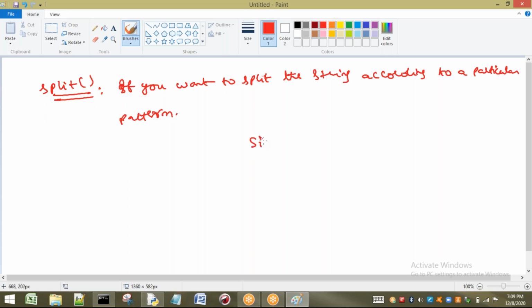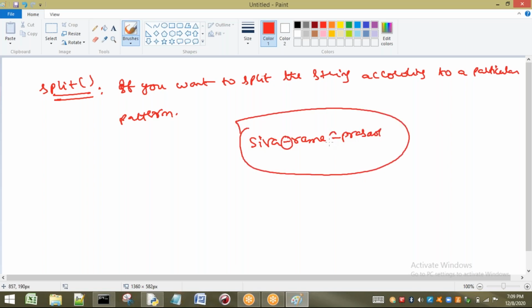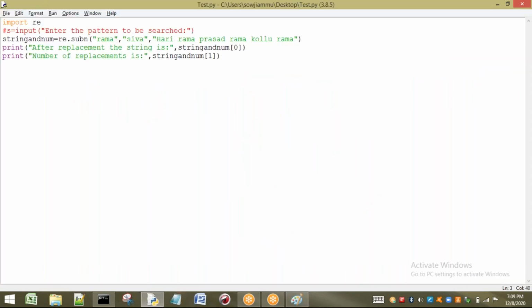Let us consider Shiva-Rama-Prasad. Here I want to split this string using the hyphen symbol. It gives me the first split, Shiva, the second split, Rama, and the third split, Prasad. That means it returns multiple values, which can be stored in data types like list or tuple. This split returns a list type, a list of strings, or we can say a list of tokens. Now I will write a small string here. See, I will change this one.